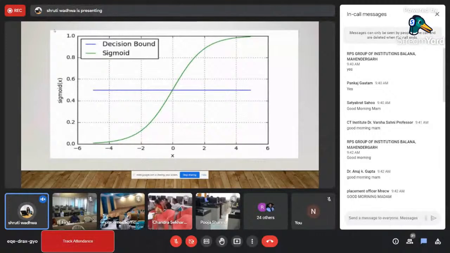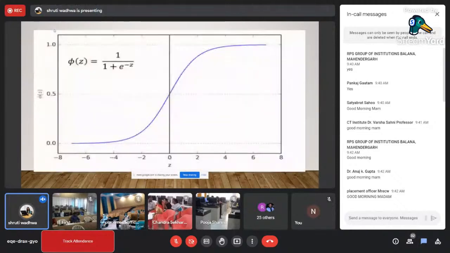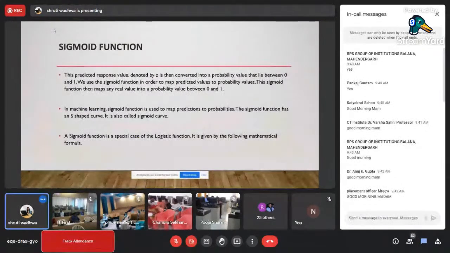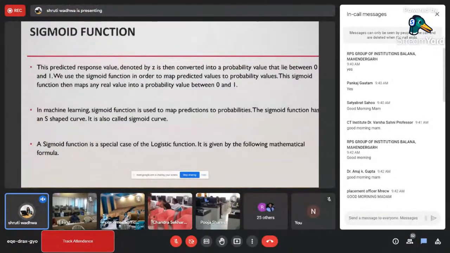So that is the basic which we have done, and we have also seen the sigmoid function, which is a mathematical function that we use to map the predicted values to probabilities. It can map any real value to another value in the range of 0 to 1.